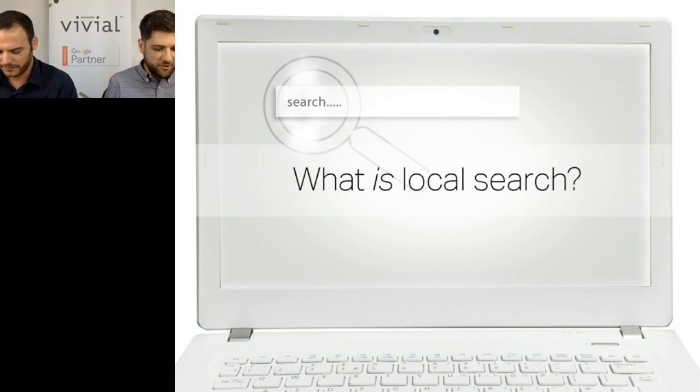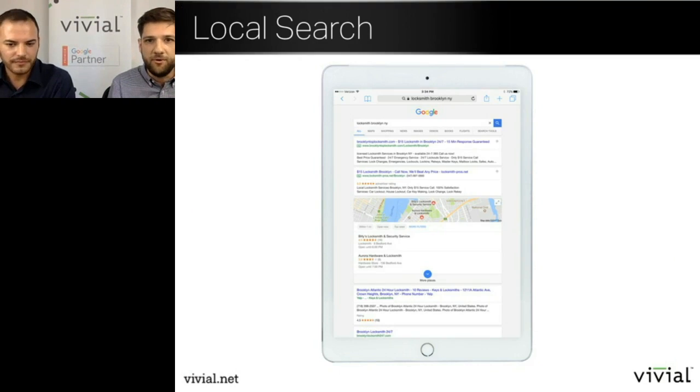So I guess we'll jump in. So obviously, what everyone's here for, local search. So what exactly is local search? I'm sure you've probably done it a million times. Very simple. It's if you're looking for a product, a business, a service, whatever it may be, followed by a location. So we have an example here. The example that we used was a locksmith in Brooklyn, New York. So a type of service, and then the location behind it. We're based in New York, so we put Brooklyn, New York.